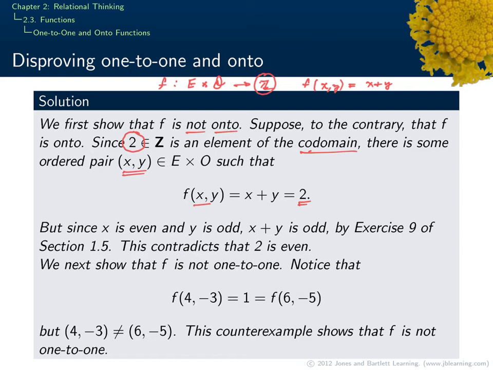But that would say x plus y is equal to 2. But remember, x is even and y is odd. And so the sum x plus y must be odd according to one of the exercises that we've already done. And that's impossible because 2 is an even number, right? x plus y is odd, 2 is even, and there are no numbers that are both even and odd.